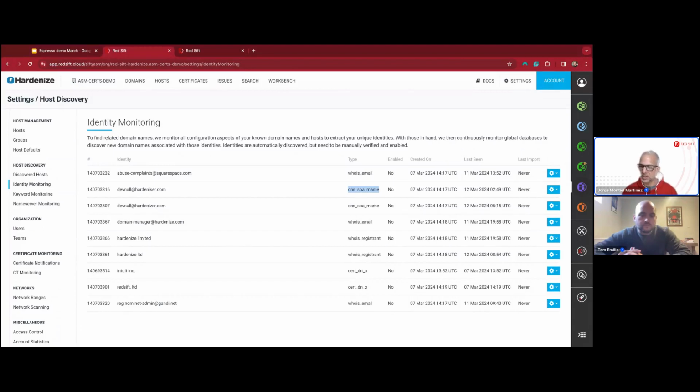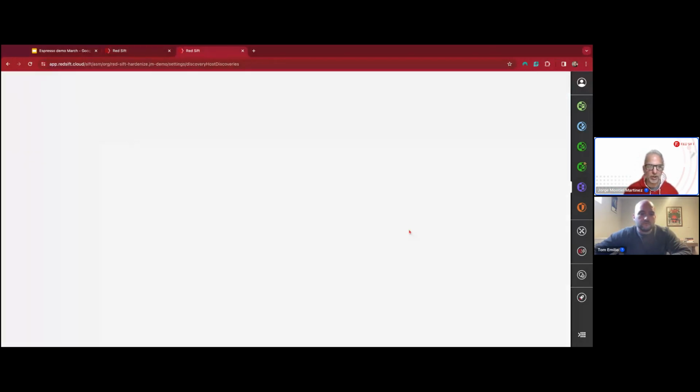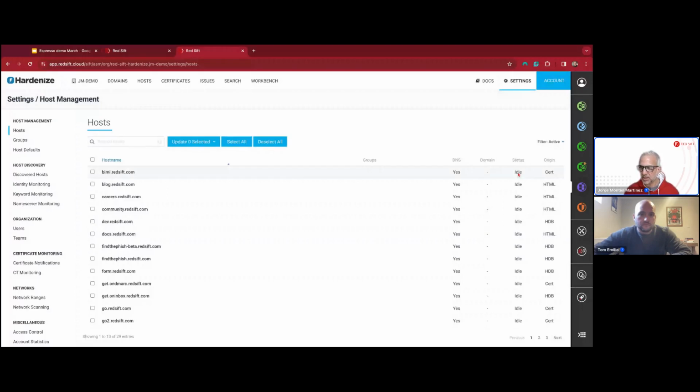So it's no one's job to do all of the discovery. The job is only to enable, like Tom was describing, these identities so that we can let the machines know what to do. But after doing that, then at some point I would have hosts as well here. And as you can see, I can filter this by idle. That means that these are subdomains that belong to that redshift.com domain that we've just added, that Tom just added.